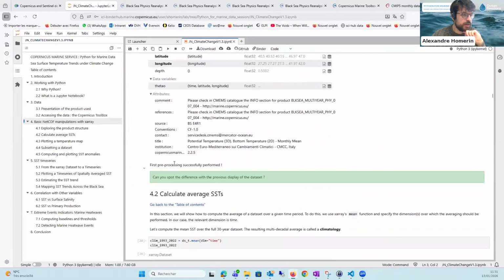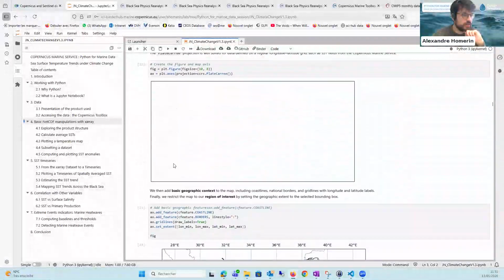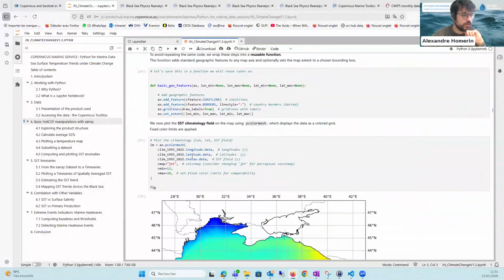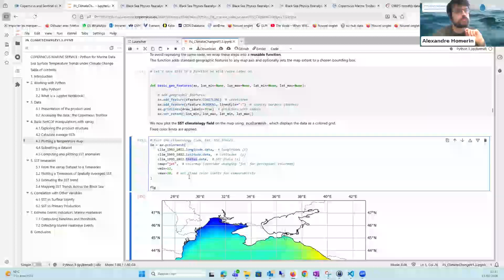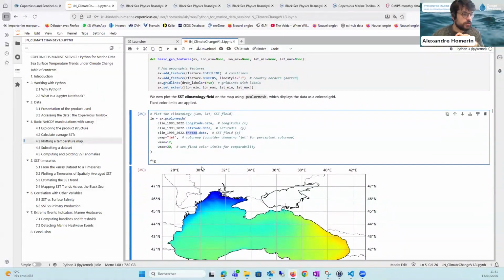You can see some of my code cells. For example, here you can see that when I plot the temperature, I specify it here in the code. So basically, you just have to make sure that you're using the right variable name when you call for data values in your code.